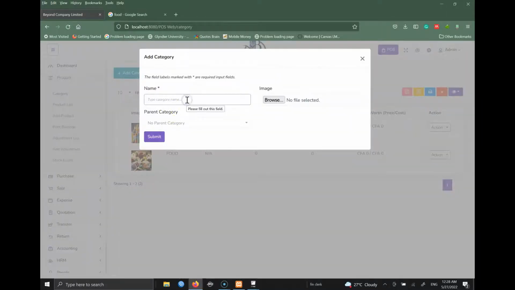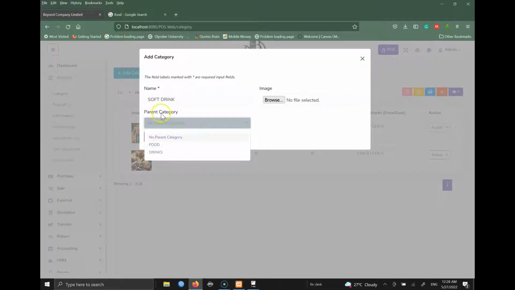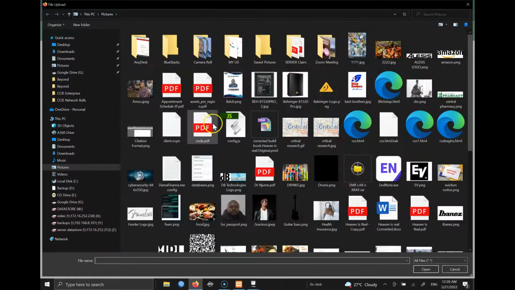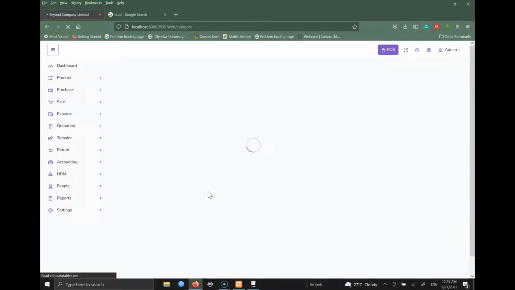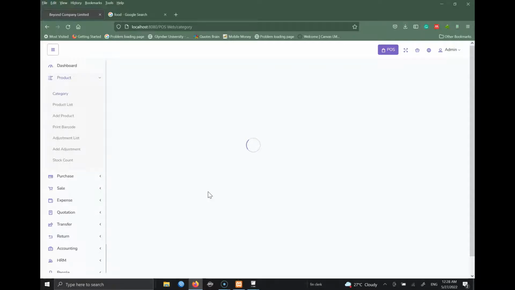and I want to create another category called soft drinks, I can decide to specify that soft drink is a subcategory, that the parent category for soft drink is maybe drinks here. This means that drinks will be the major category, soft drink the subcategory. So here I can just look for soft drinks, the image, and I add. So now that the categories have been created, we can create different products for our software.